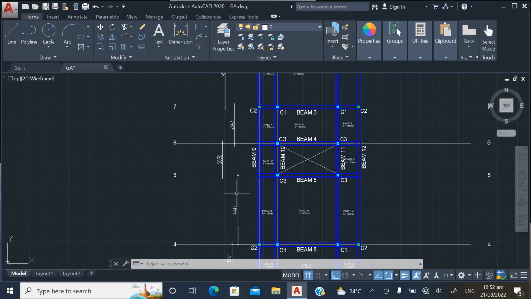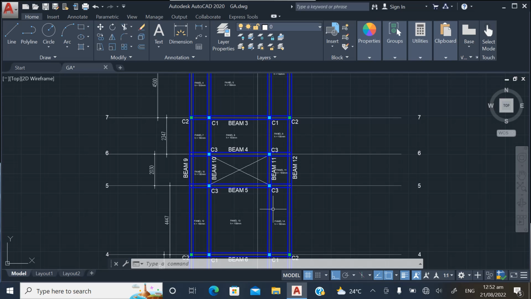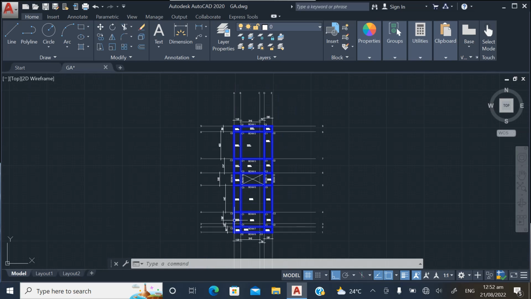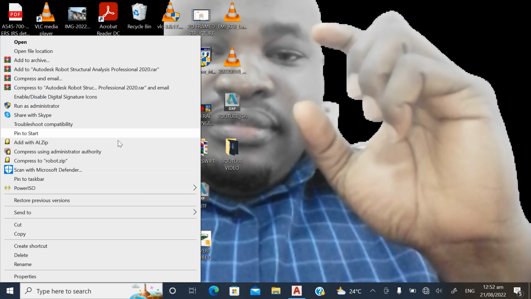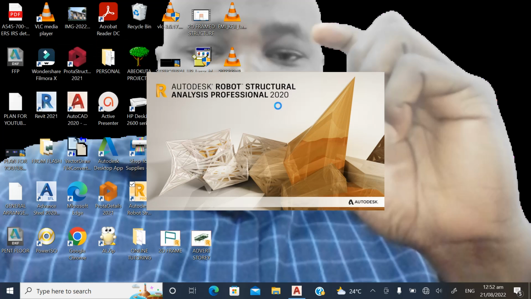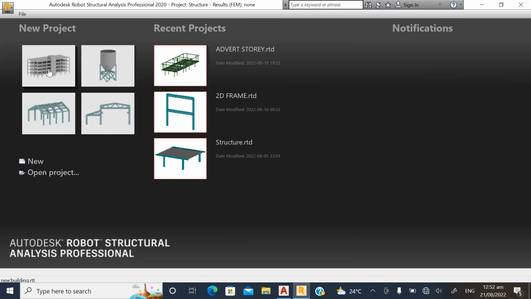So I will be starting with the Robot Structural Analysis software. We are going to model all these structural members. So let's start. You go to your desktop, and if you have the software, you just open the software like this. I'm using version 2020.